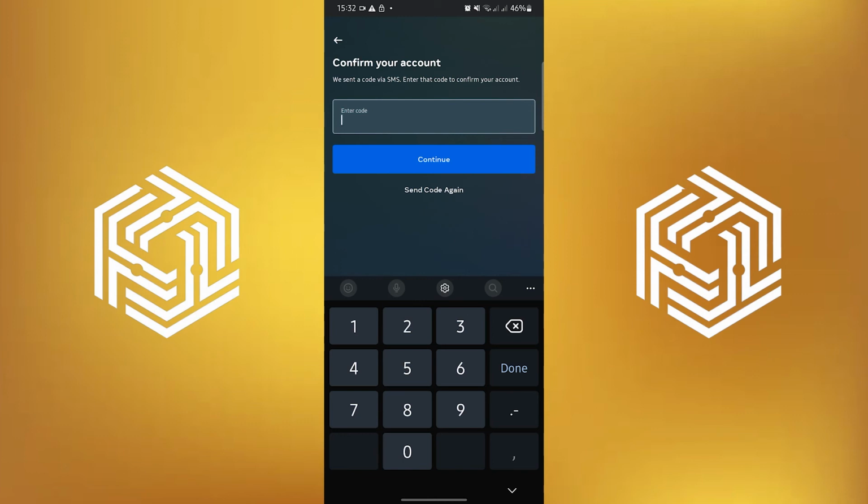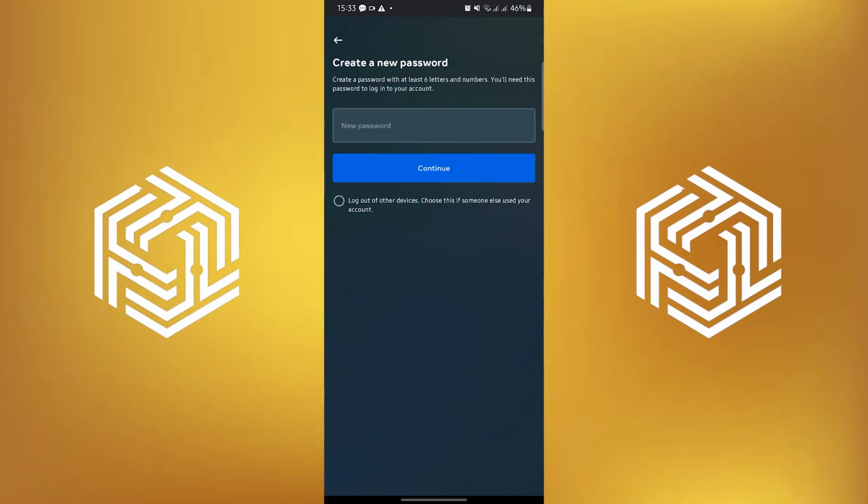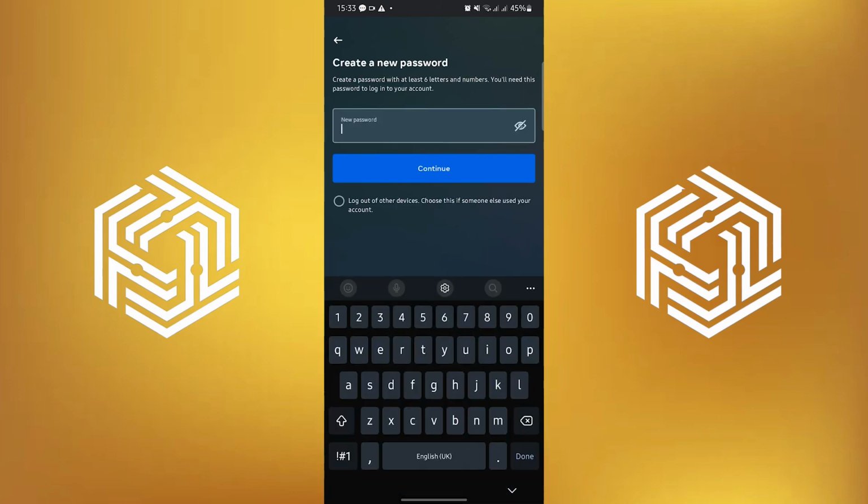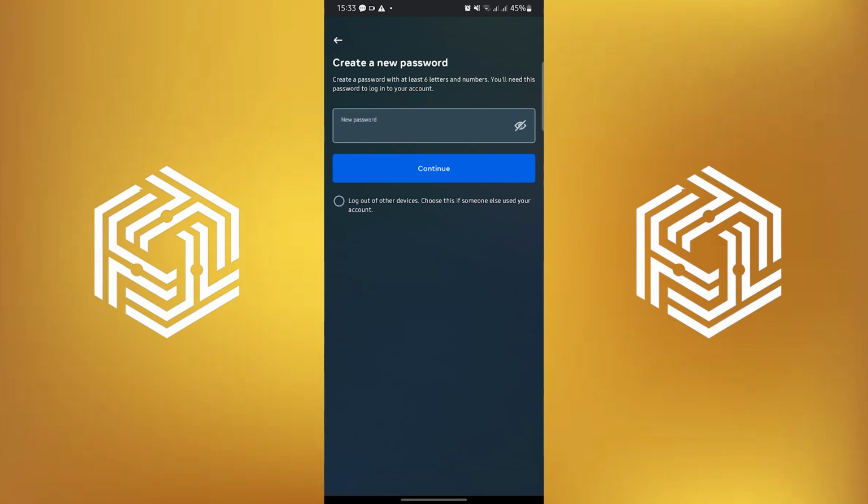Then hit Continue. In here, you should be able to create a new password. Input your new password, then select Continue. And that's it.